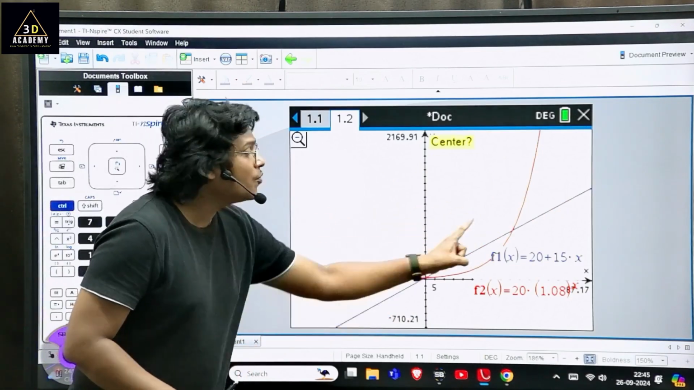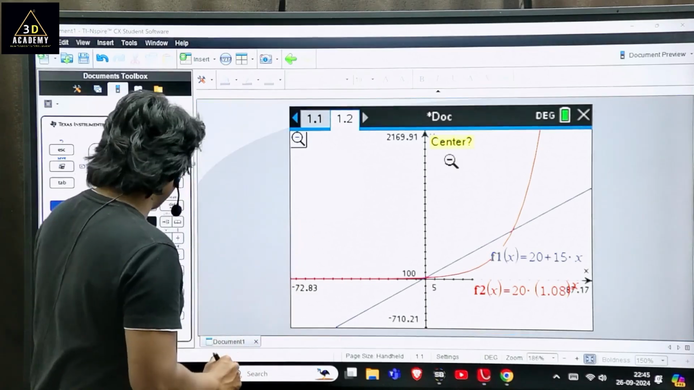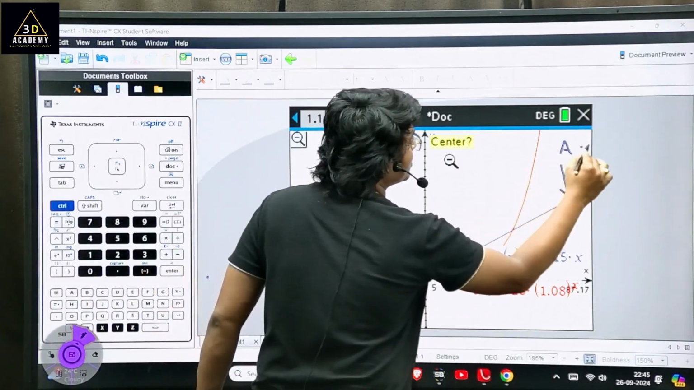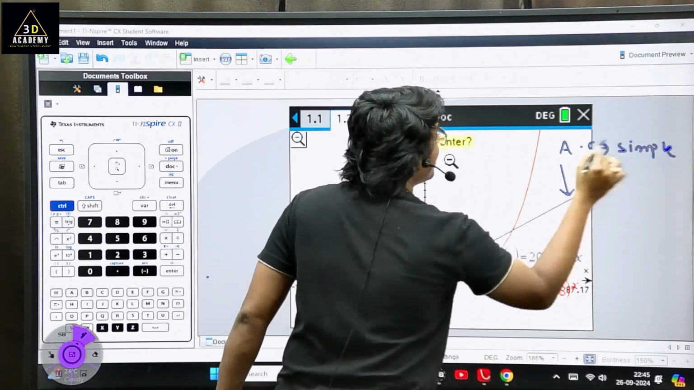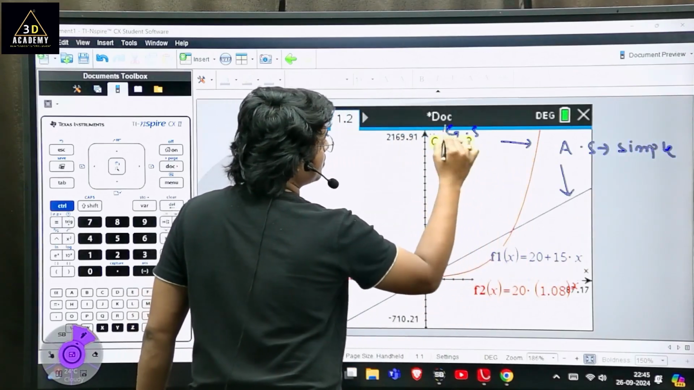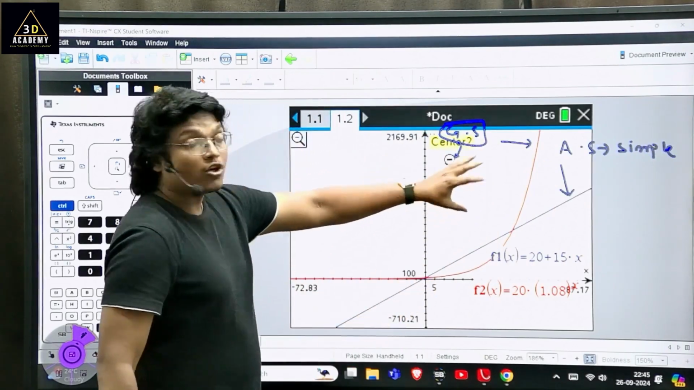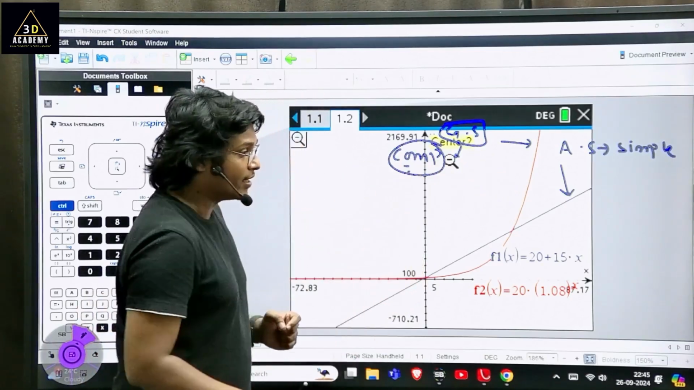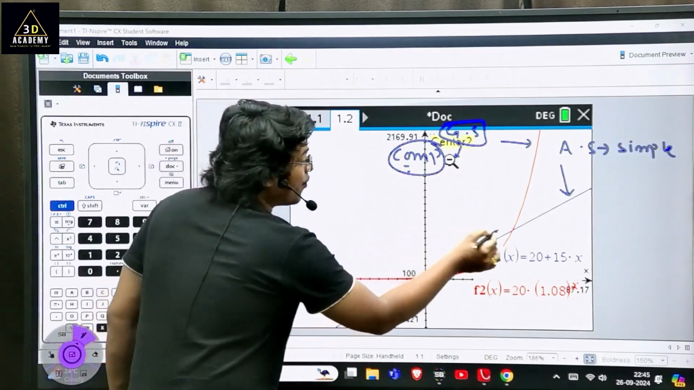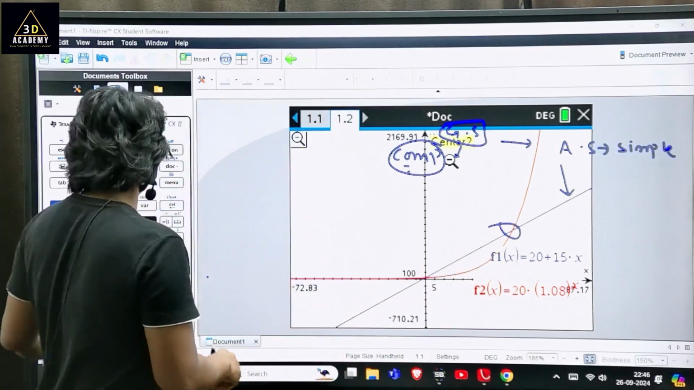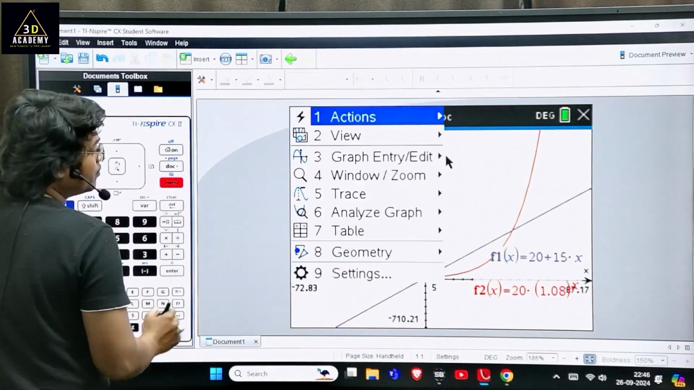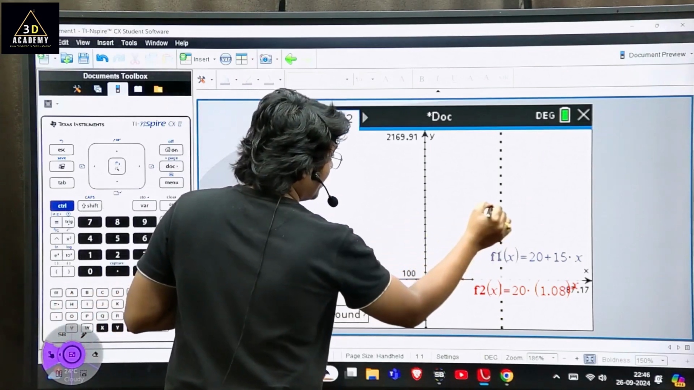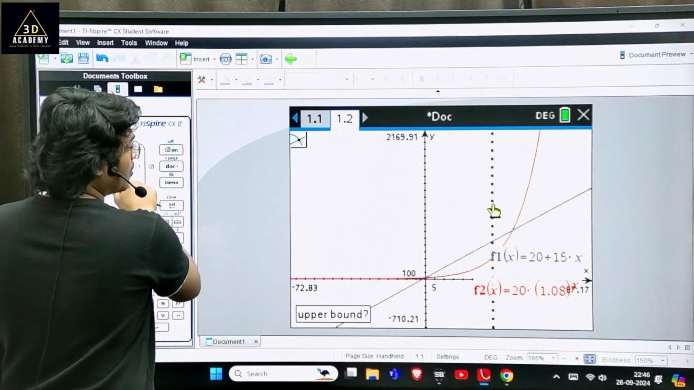I'm getting 2 points of intersection here. What are these 2 points of intersection reflecting? See, the blue line is for the arithmetic sequence, which will mostly relate to simple interest, and the red line is the geometric sequence, which is nothing but compound interest. Okay? So here what we will have to do is find this point of intersection. Now how do we find the point of intersection? You go to menu, you go to analyze graph, you go to intersection, and here let's say you press and drag it.